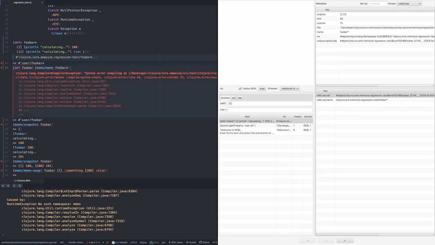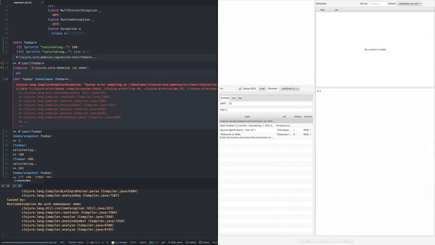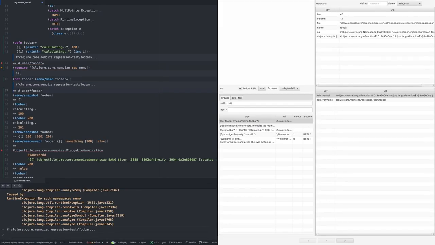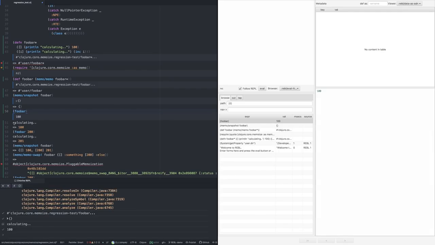The example, as given, doesn't have the require alias for memo. So let's put that in. So we're going to require clojure.core.memoize as memo. Okay, so now, there we go, that should work. And his test code did memo snapshot, and we're seeing inline the empty result, which matches his REBL result. And if we run foobar down in the bottom, we can see calculating and 100. And if we look in REBL, we'll see we got our result of 100.